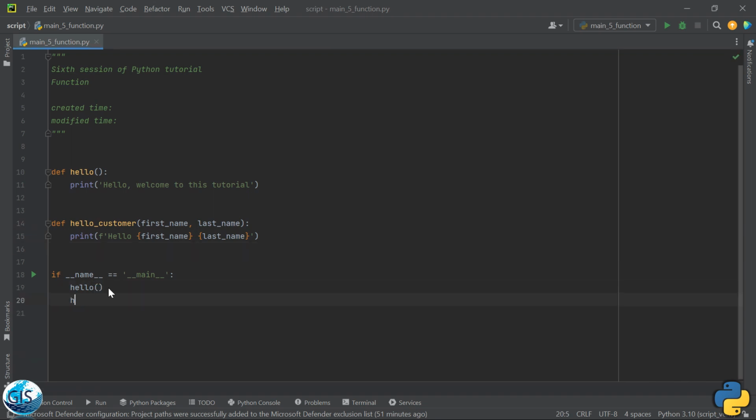Then it's a very easy thing, hello customer. So it has 2 input values. I have a function, and this function gets 2 input parameters, first name and last name. So I will give it John Smith.